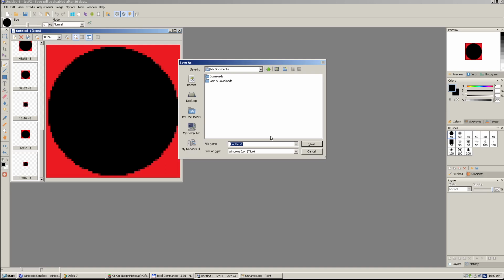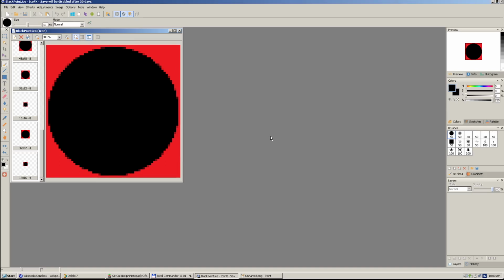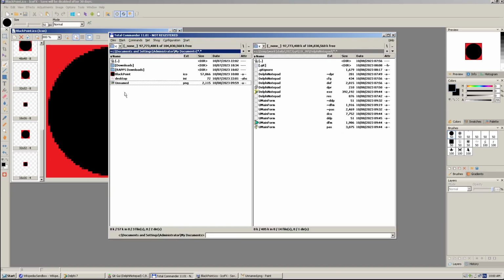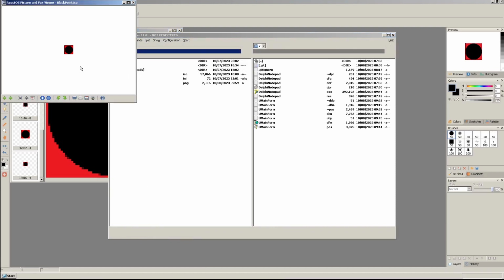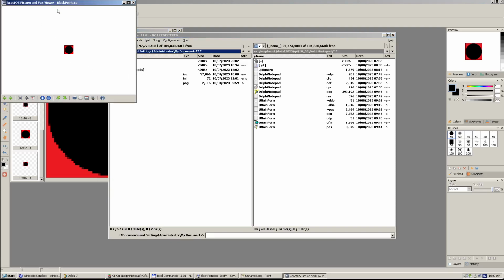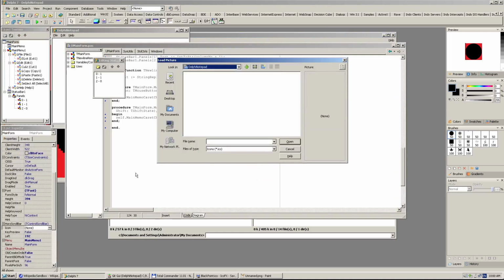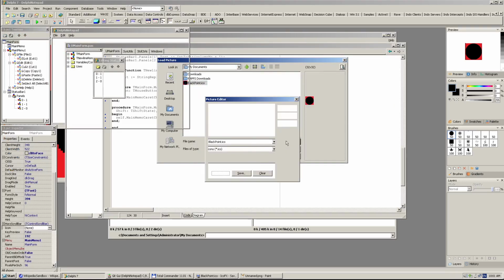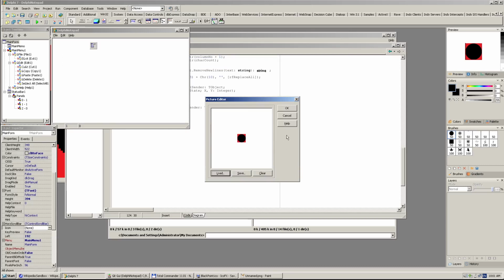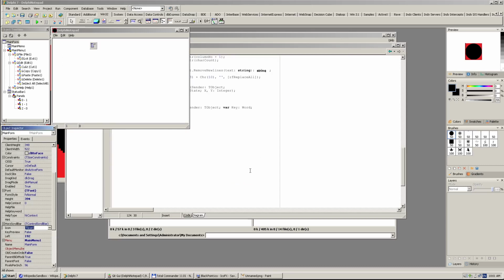The blackpoint icon. Okay, let's see how that thing looks like. ReactOS picture and fax viewer looks okay. And then from Delphi, let's go documents, blackpoint.ico, open, and okay. So that should be it. Let's run the application.